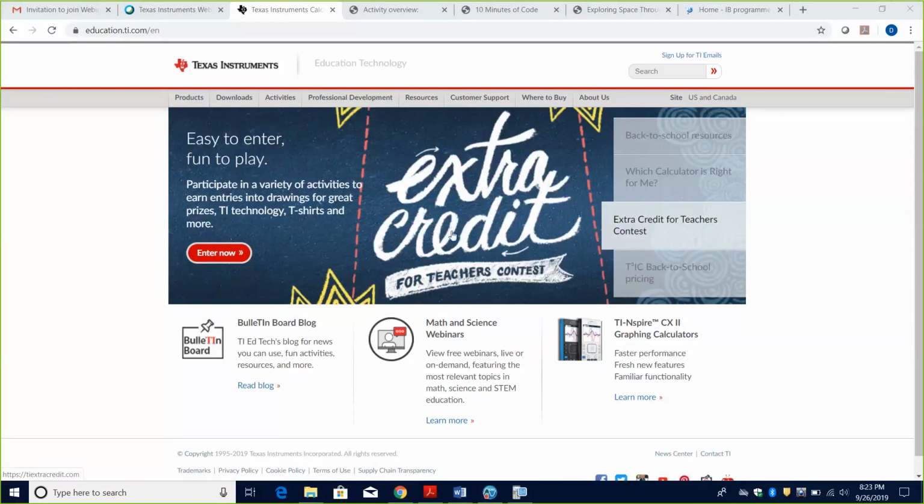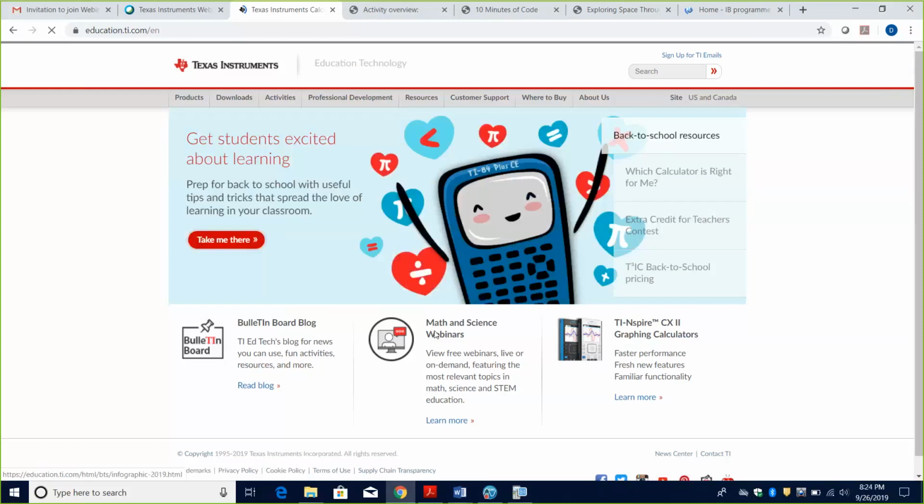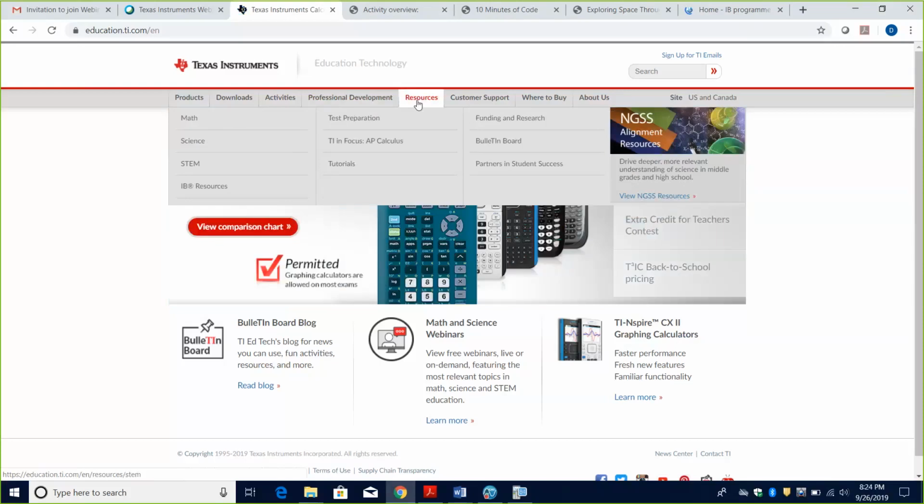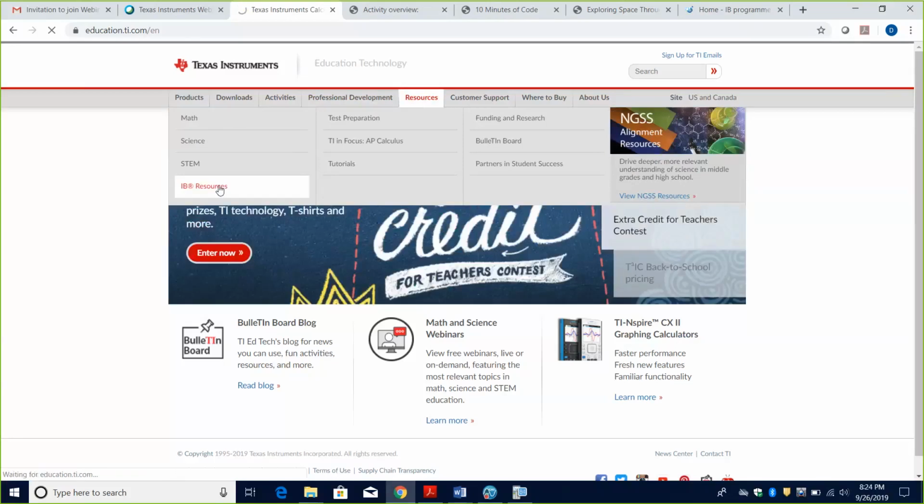To see the IB resources, if you go to the main page and then to resources, you'll notice under this tab, right at the bottom left, you will see IB resources. So we're going to go to IB resources and take a look at what we have to offer. The first thing you see are the free activities.